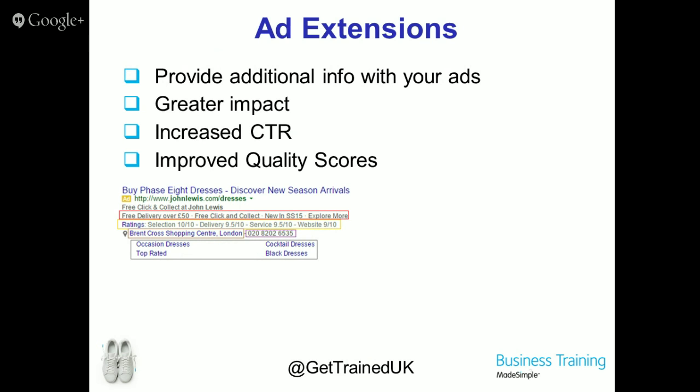And the next one down is very important for anyone who has a physical presence and wants people to visit their shop or their office or their restaurant, whatever it is your business is. So you can see there we've got an address at Brent Cross Shopping Centre. That's what we call a location extension. Very easy to set up. You just need to make sure that you have a Google My Business page set up, which you ought to have anyway for SEO purposes and everything like that. And then if you link your My Business page to your AdWords account, then Google will have the potential to show your address in the ad. And if someone clicks on that, they won't go to your website, they'll get taken through to a Google map showing where you are, but you will still pay your normal cost per click.